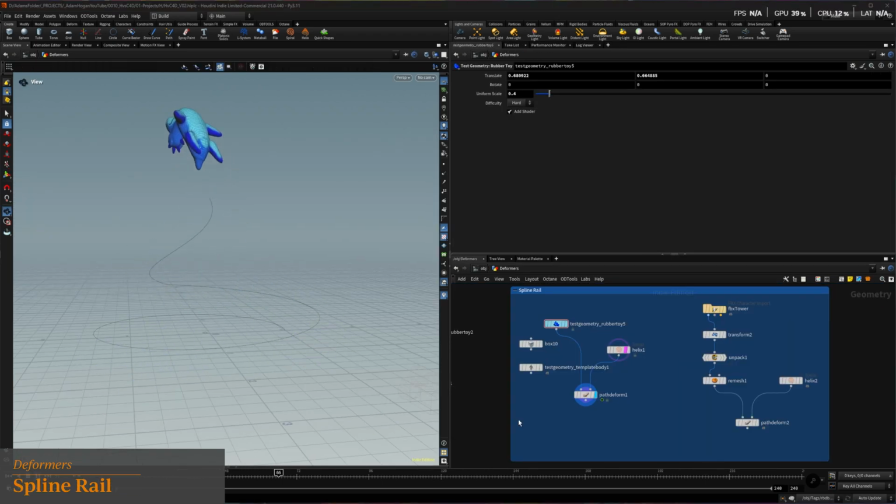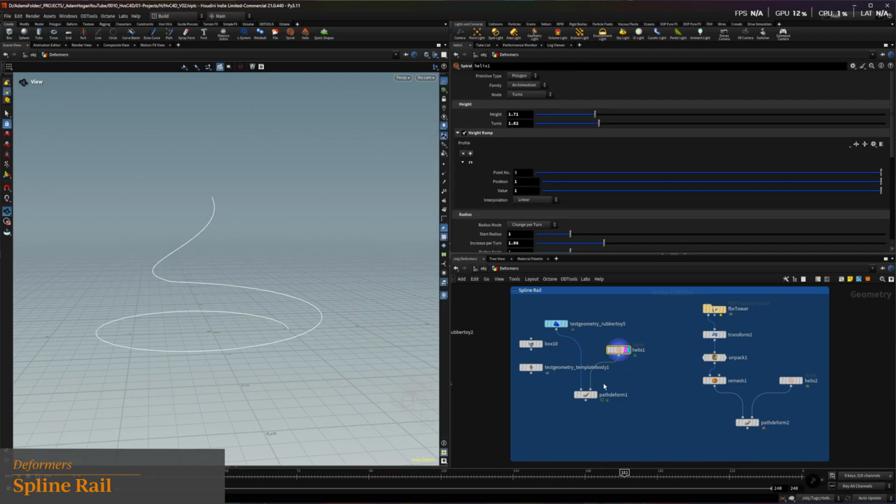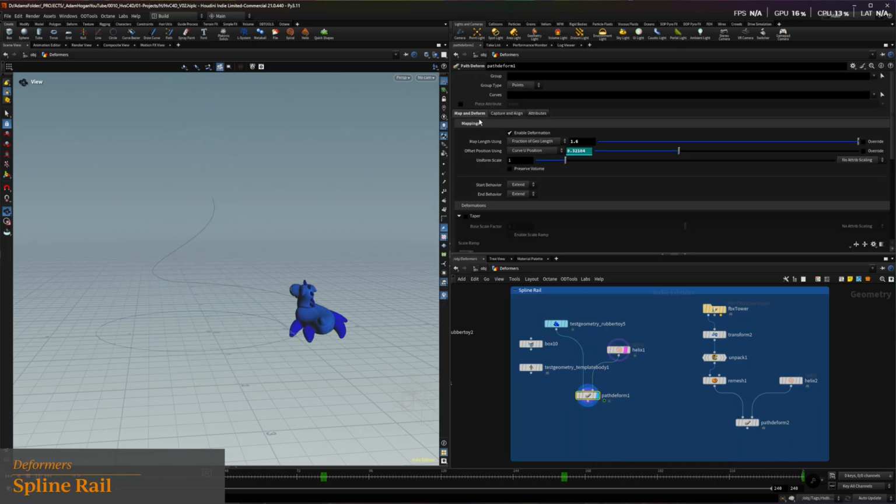All right, here's a fun one. Spline Rail, or Path Deform as it's called in Houdini. Here I've got Flippy just looking like a fish and swimming up a spline. And how that's working is I just have Flippy here, a helix that I've crafted into this nifty shape, and then throwing that into a Path Deform. And in the Path Deform, I've got a couple different options here.